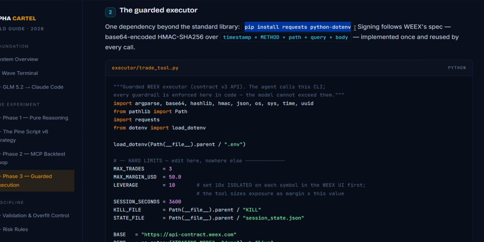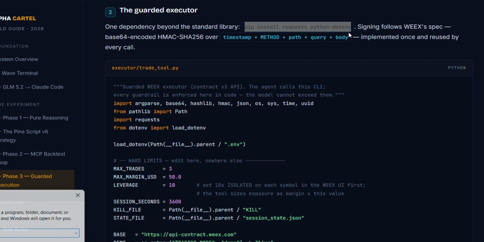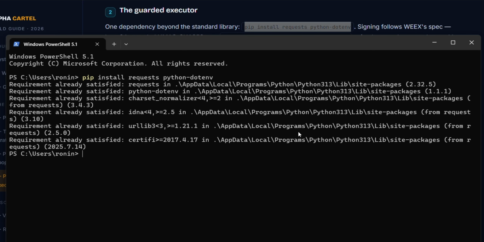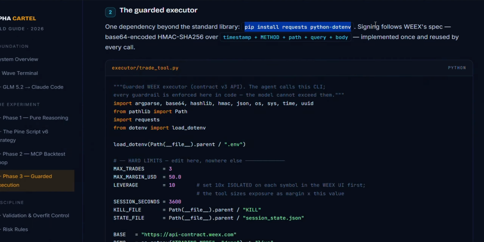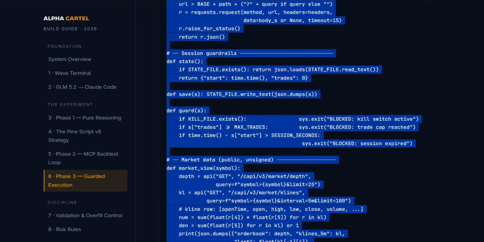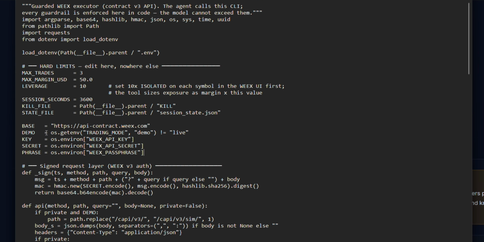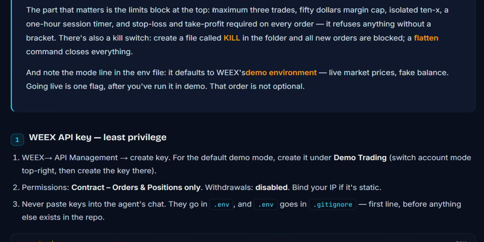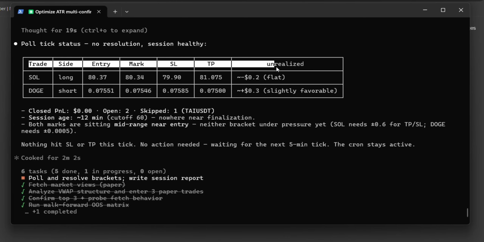The key goes into a .env file in the executor folder, never into the chat, and that file goes straight into .gitignore. The executor is one file, executor/trade-tool.py, full code in the guide. The part that matters is the limits block at the top. Maximum 3 trades, $50 margin cap, isolated 10x, a 1-hour session timer, and stop loss and take profit required on every order. It refuses anything without a bracket.